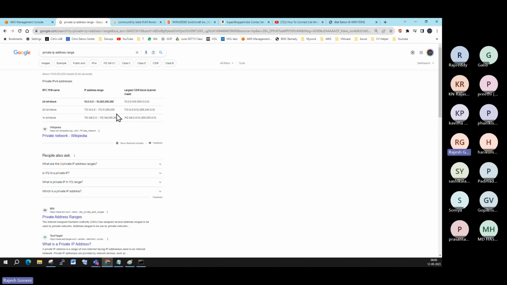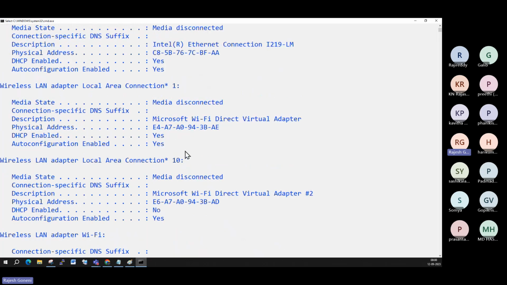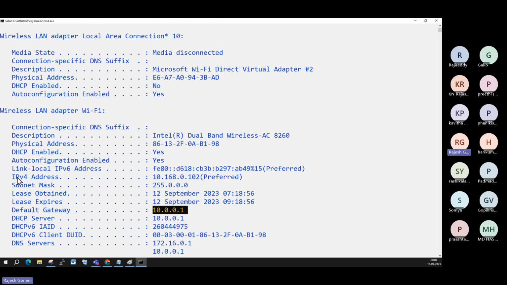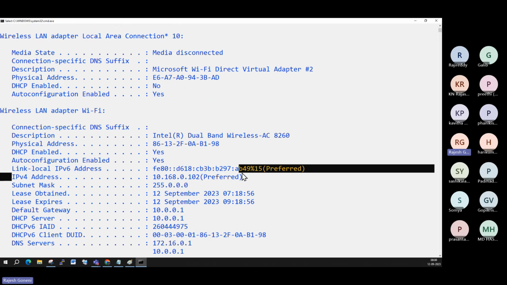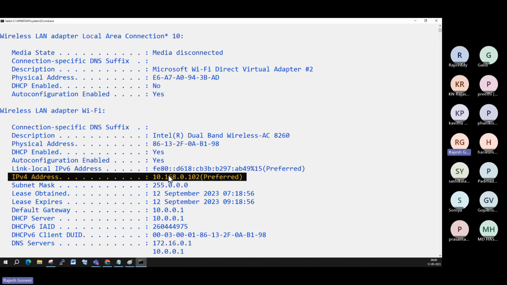Probably you can check that in your system. In your system, go to command prompt and type ipconfig. You will get a series of IP addresses. In IPv4, you can see this type of IP address: 10 series, 172 series, or 192 series. Can you please check and let me know which series you are getting on your laptop? If you are on an office network also, you can check that, not a problem.